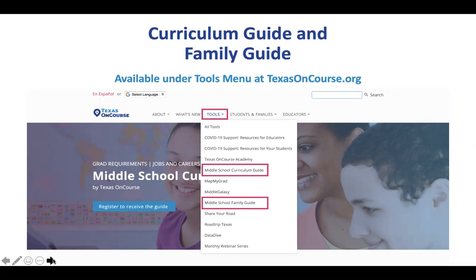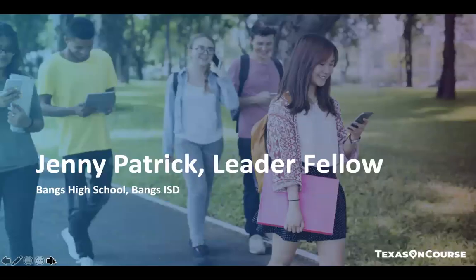And now I'm going to kick it off to our leader fellow, Jenny Patrick from Bangs ISD. Hey everyone, again, my name is Jenny Patrick. I am the high school counselor at Bangs ISD, and I serve about 260 students, which doesn't sound like a lot, but small school counselors do wear a lot of hats as far as testing and scheduling and all the different roles that fall under that hat as well.